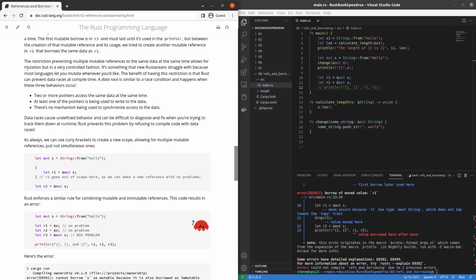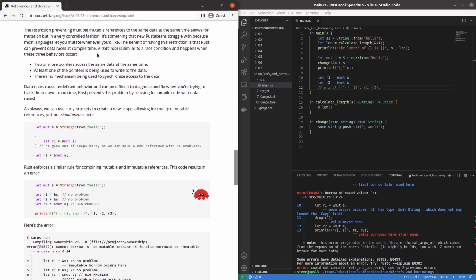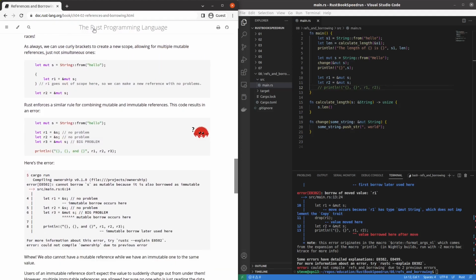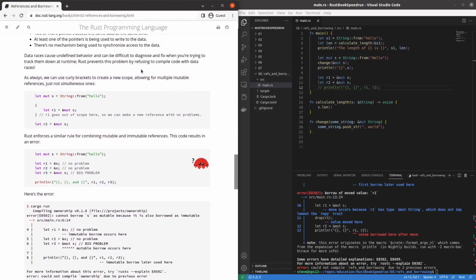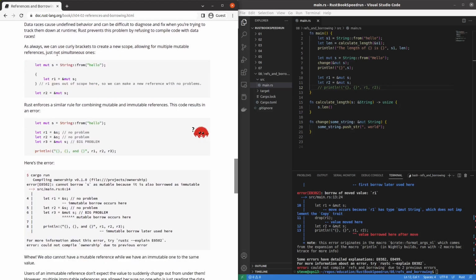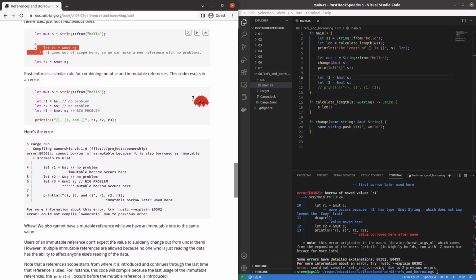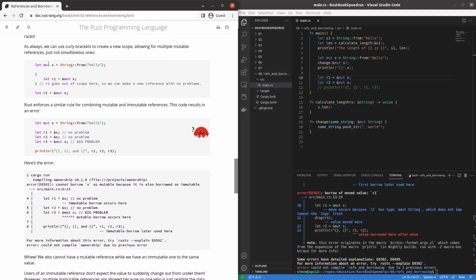Okay, so we can do mutation in a very controlled fashion. New rustaceans such as me struggle with this. I am prepared to struggle. Data races. It prevents data races. Two pointers with access to the same data, one of them being used to write the data, nothing used to synchronize access. Undefined behavior. That's not good. Cool. Thanks, Rust.